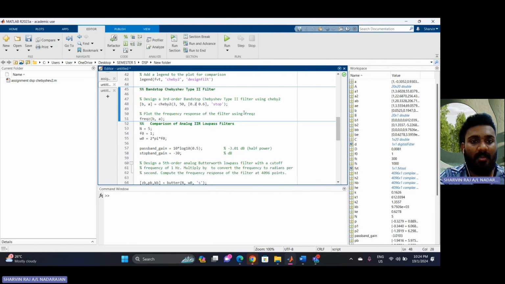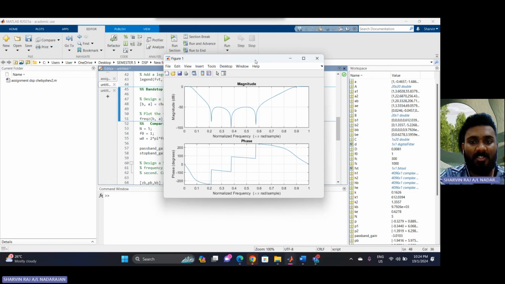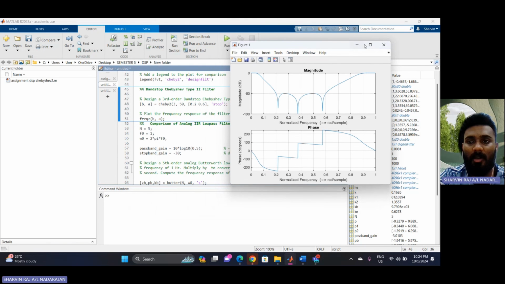Next, we're going to see the bandstop Chebyshev type 2 filter. This line shows the third order bandstop Chebyshev filter. The 3 is the specification of the filter order, and the 50 is the stopband attenuation in decibels, and 0.2 and 0.6 define the passband frequencies. When we run this section, we can see the magnitude and the phase degrees. This shows the frequency plot diagram.